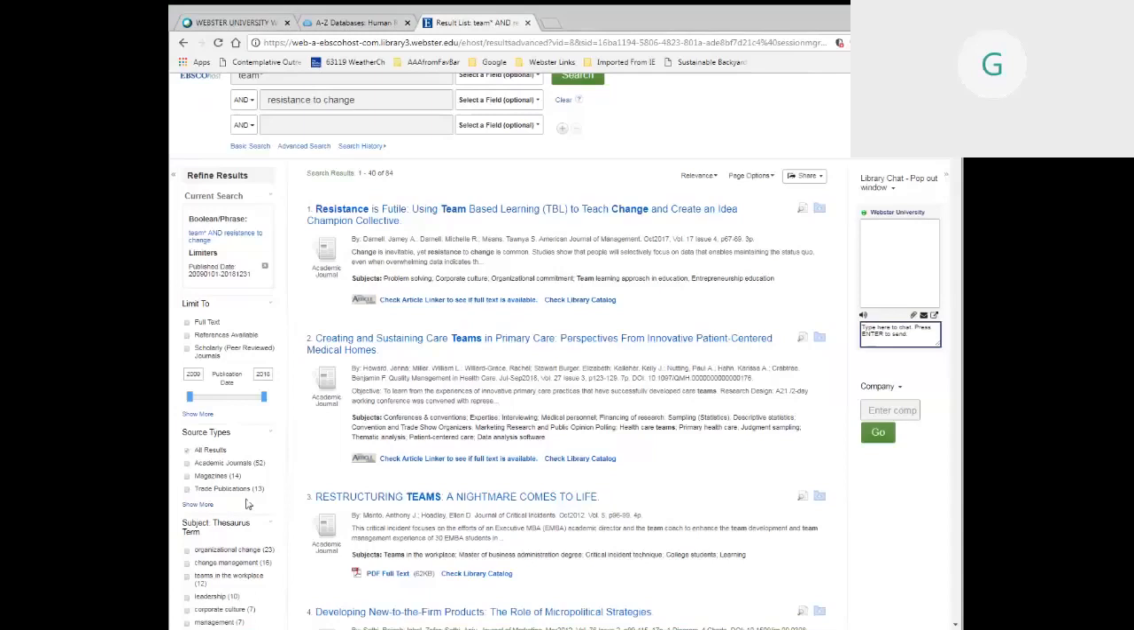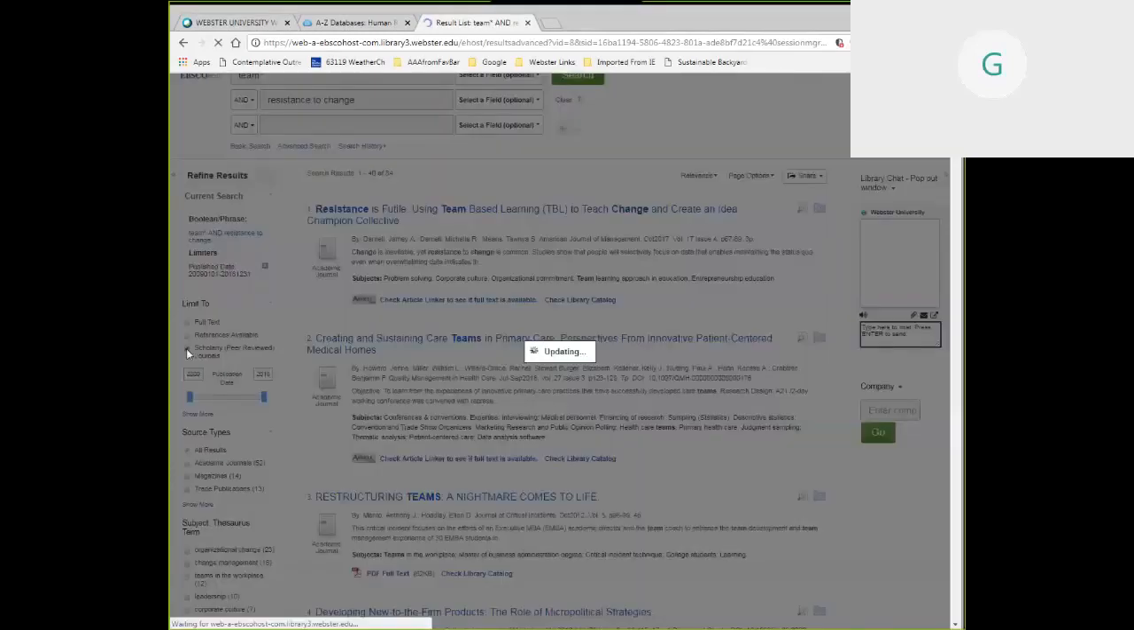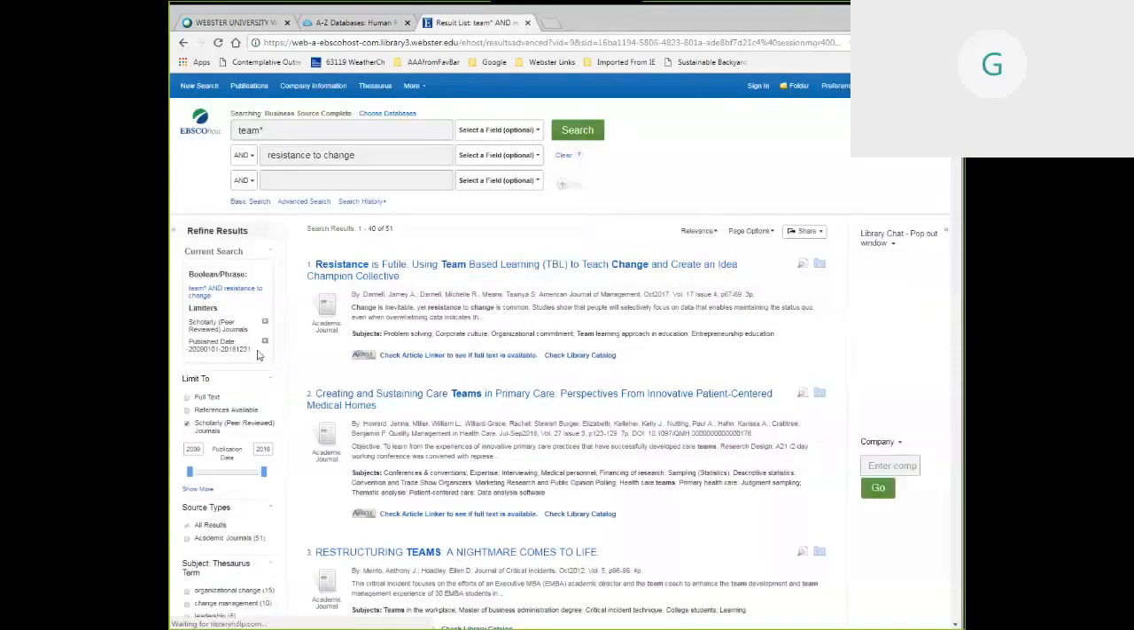But if you need to limit to journal articles, you can do that by clicking above the date slider on scholarly peer-reviewed journals, and it will update. And now those 2 limits will stay in your search until you turn them off on the menu on your left. Now we have 51 articles that we're looking at.